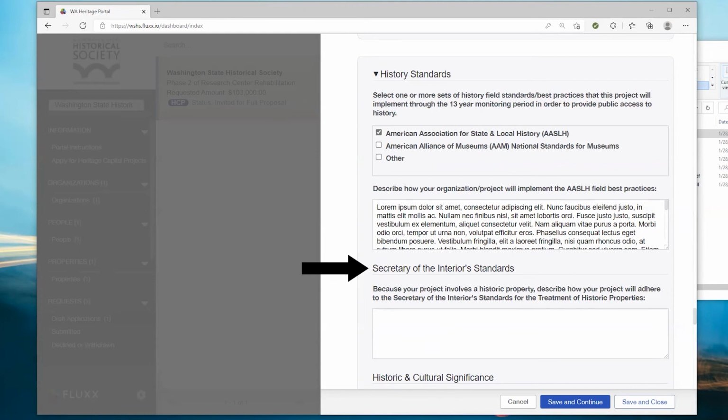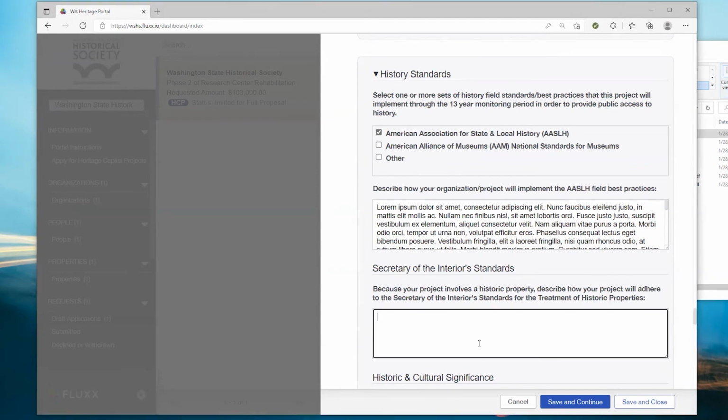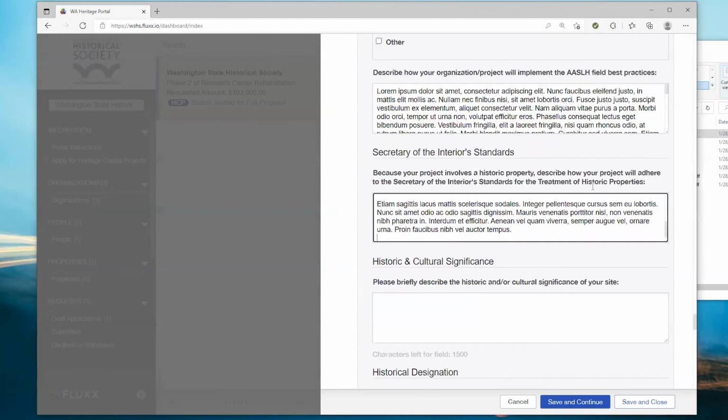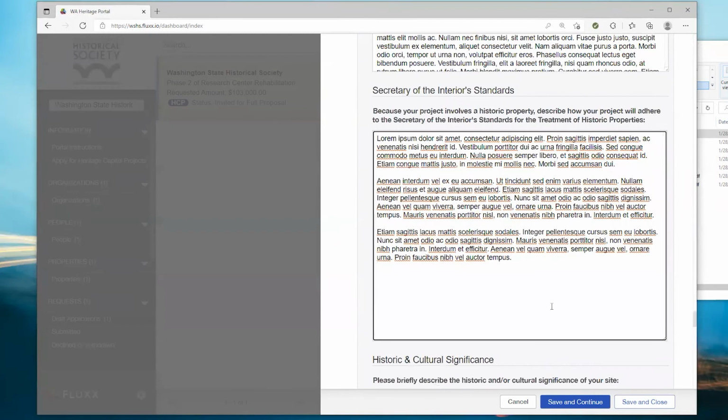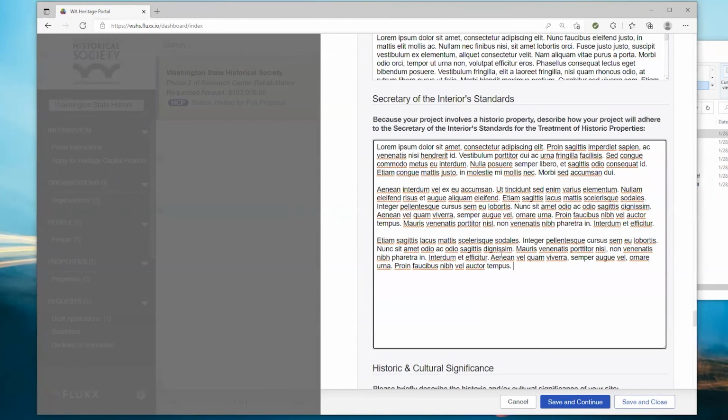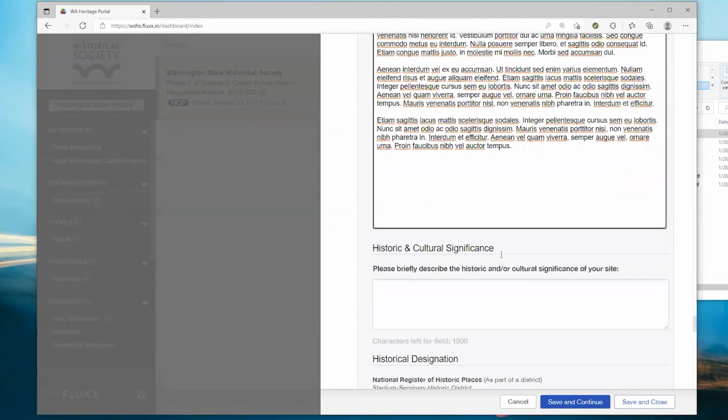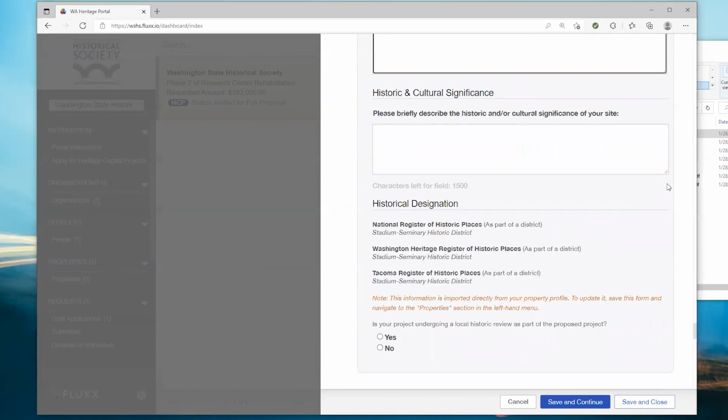In this section, you should refer to your elements of work and explain how they follow the standards. For instance, if you must replace historic materials, be sure to explain why they cannot be repaired and why the replacement materials you have proposed are appropriate and meet the standards. In this section, you may also want to convey the experience and qualifications of your selected contractors in working with historic buildings. Next is historic and cultural significance.